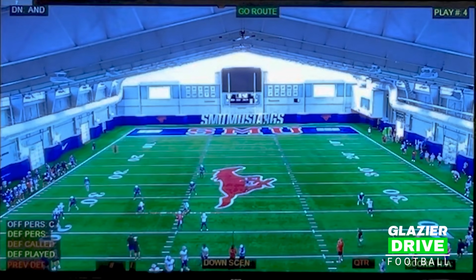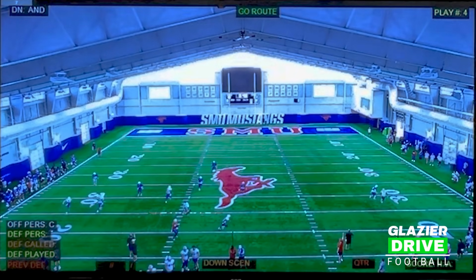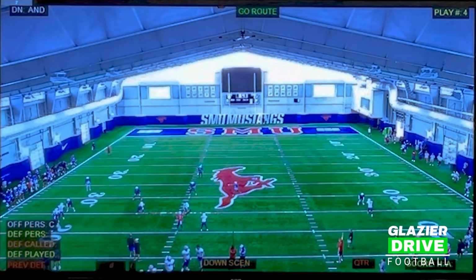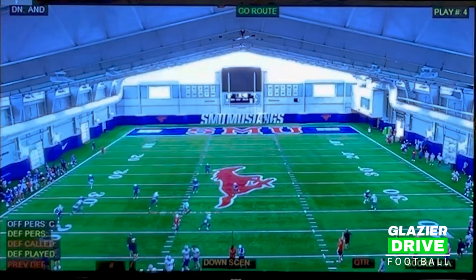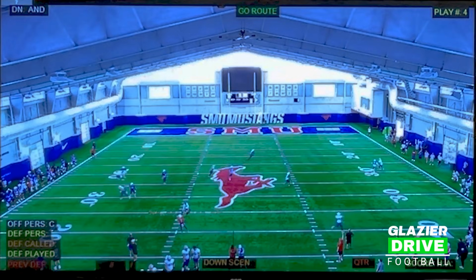It's a great ball by the quarterback. Starts his eyes down the middle of the field, kind of gets off pretty early, but still push. One step drop, realizes it's open, ball's out.